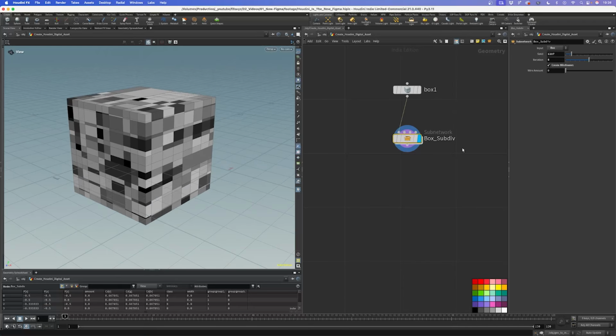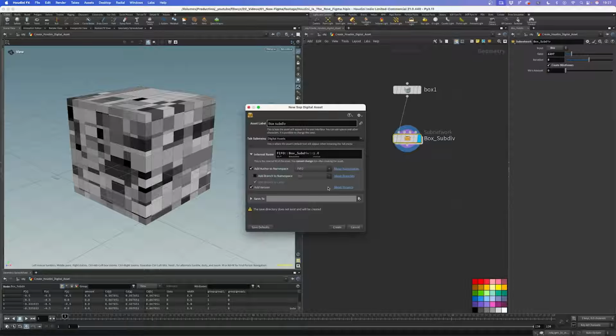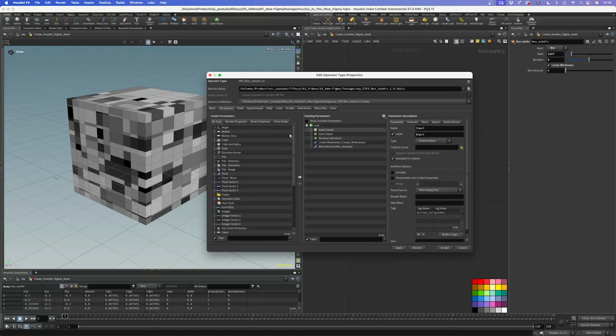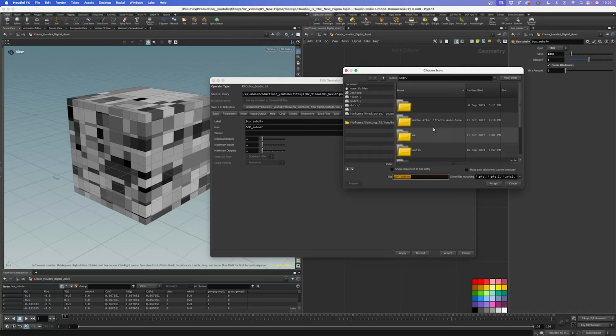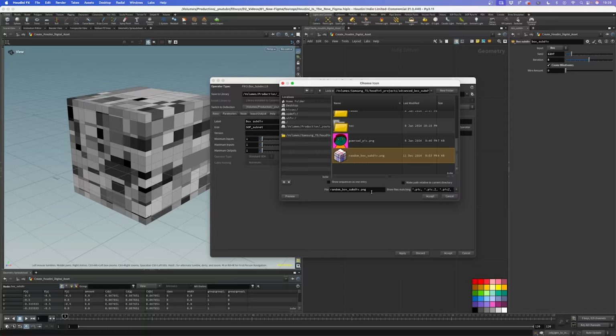Perfect. And in order to create a digital asset out of it, we can simply right click, create digital asset. We can define the name of our asset, the location where it's going to be saved, and once we hit create, it will come up with this dialog where we can adjust everything regarding our digital asset. In the basic tab, we can select an icon. Luckily, I prepared one for that. Can be just a basic PNG.